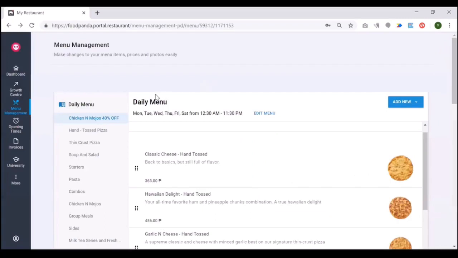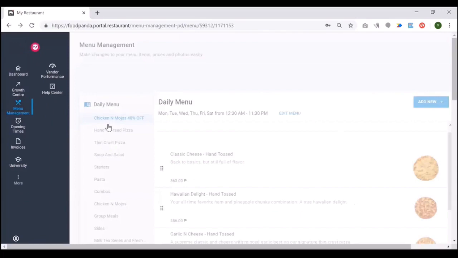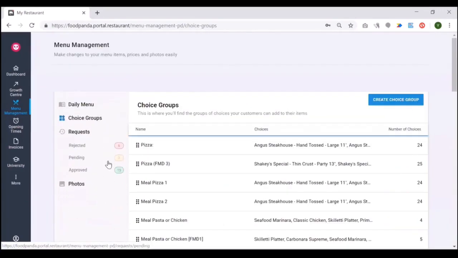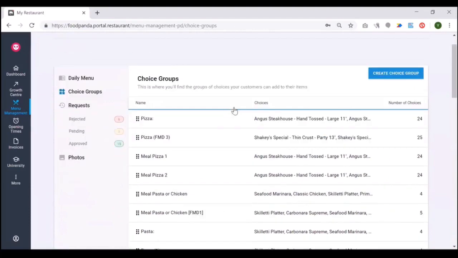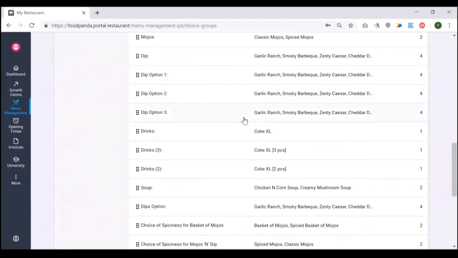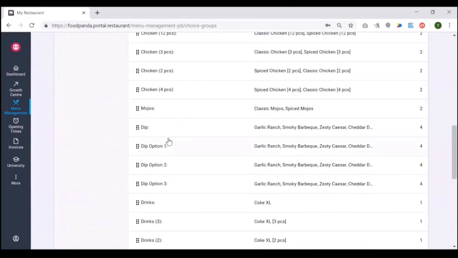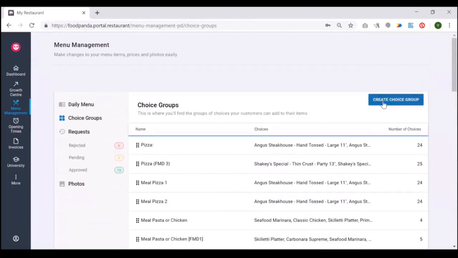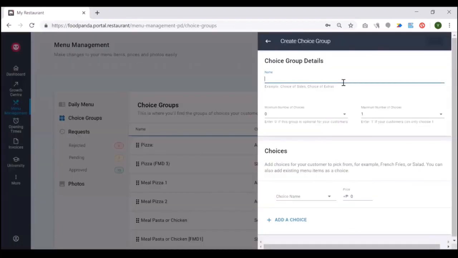Now, what if you want to provide more add-ons, customization options, or sets to the customers? You can edit this in the choice group section. So going through the list, you can see that I don't have any options for the choice of extras, since I already have type of pasta over here. So you can do this. I can create more choice groups by clicking here, create choice groups. So today I'll make choice of extras for pasta.